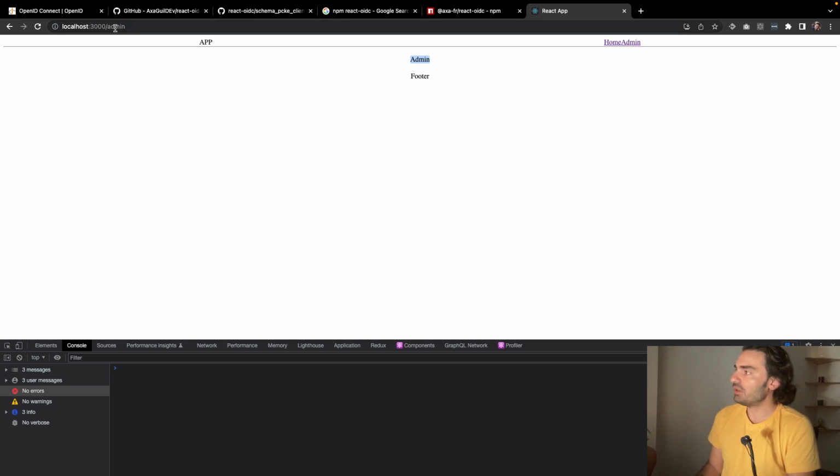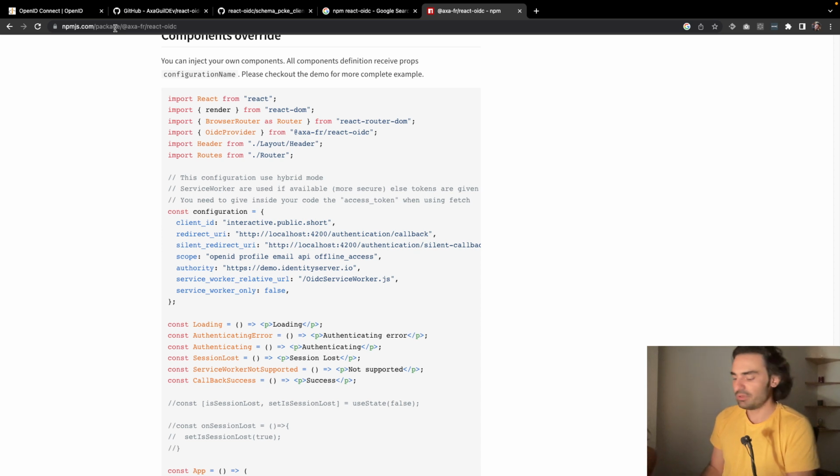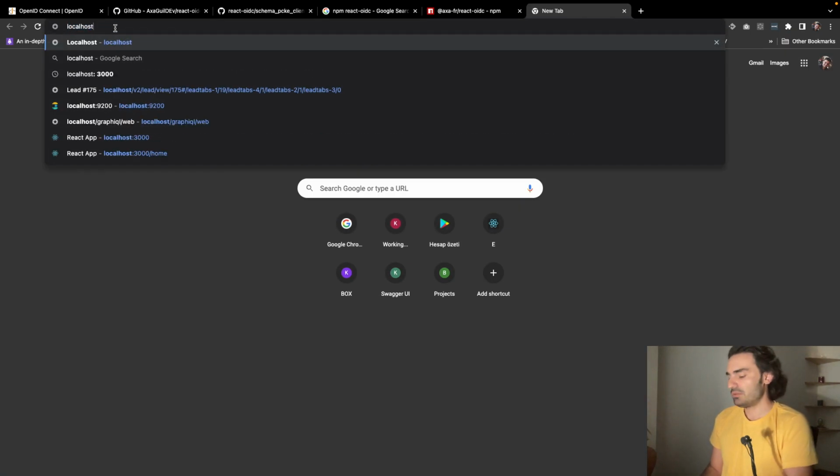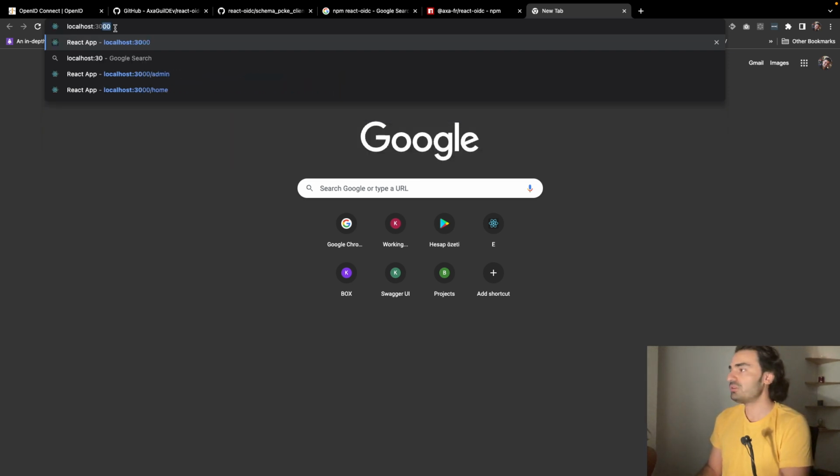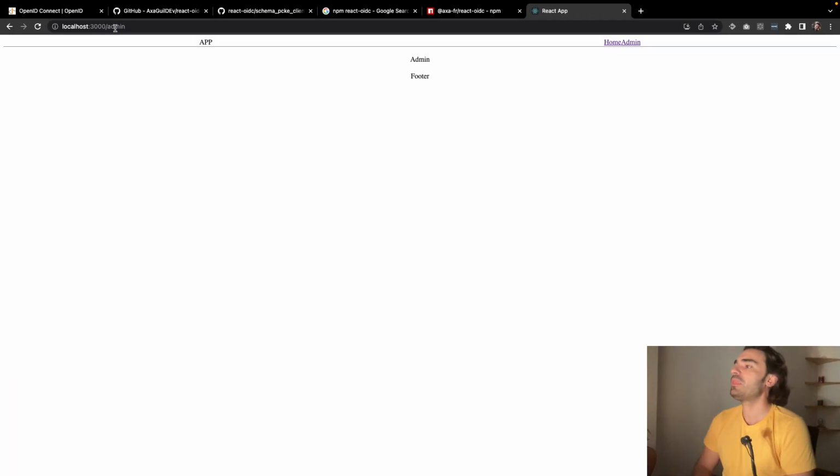Let me close the tab and open it again. As a user, I can directly insert the URL from here, localhost:3000/admin. Now, as you see, we have automatically authenticated and see the component here, the admin page here.